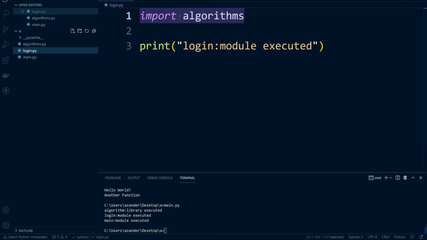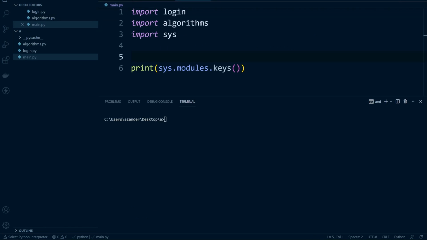So you may have expected "algorithm library executed" to print out twice because it's been imported twice. Well, in actual fact, if a module has already been imported, it's not going to be loaded again. So you will simply get a reference to the module that has already been imported. We can take this a step further and have a look at all the modules that have been imported.